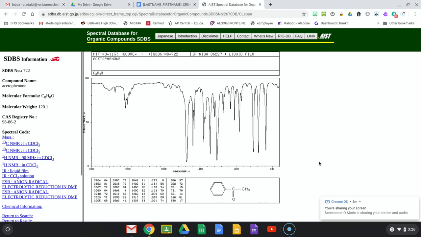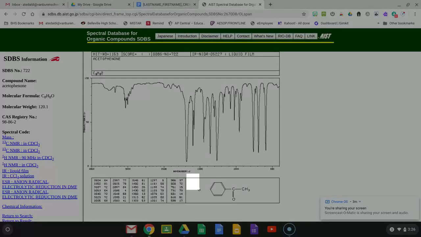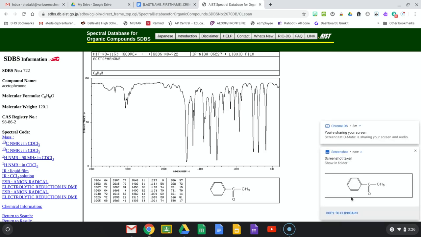Now, you could draw that, or you could do the screenshot again. To do a screenshot with your Chromebooks, you're going to, again, Control, Shift, and then the square button with the 2 vertical lines, and boom, right there.